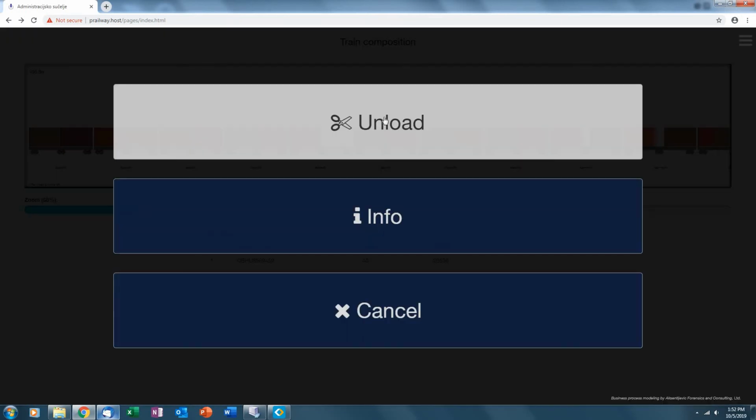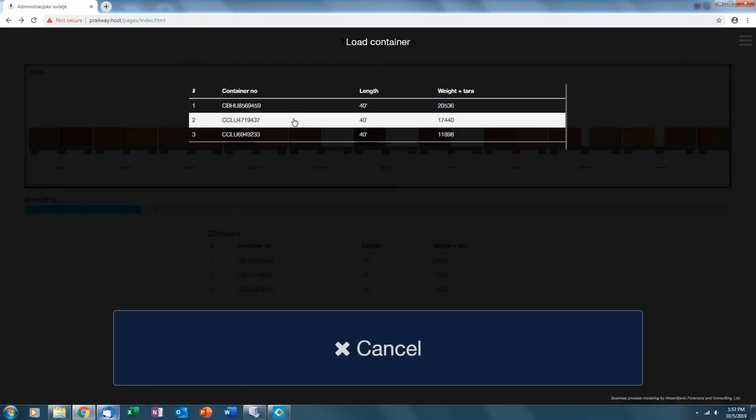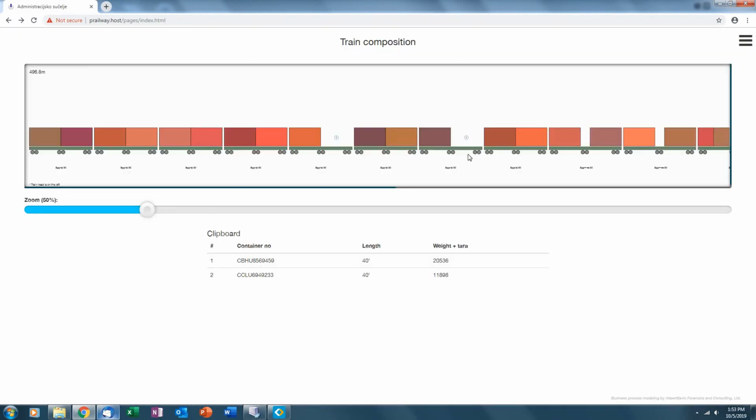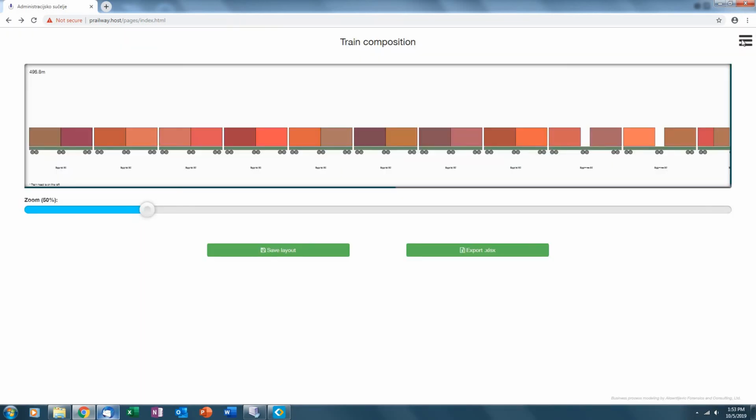We can maybe unload some more containers. And what we can do now is manually load the containers to predefined positions where they can be put. So if we click on this position, we will see that any of those 3 containers can be loaded manually, and we can manually select to load another container, then another, and yet another one.